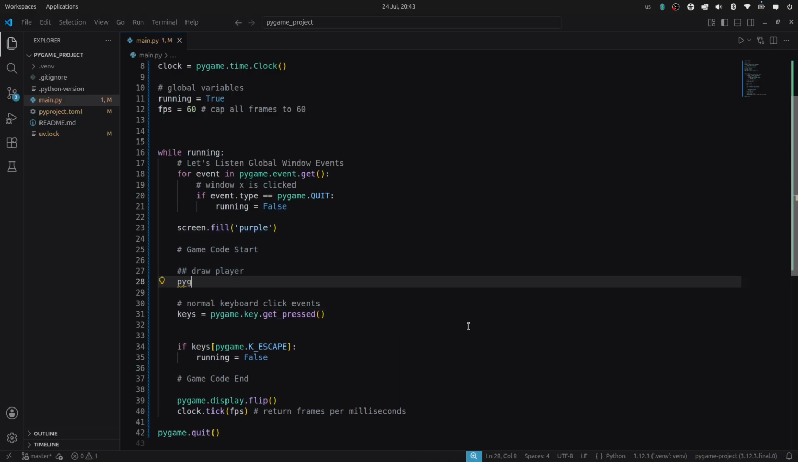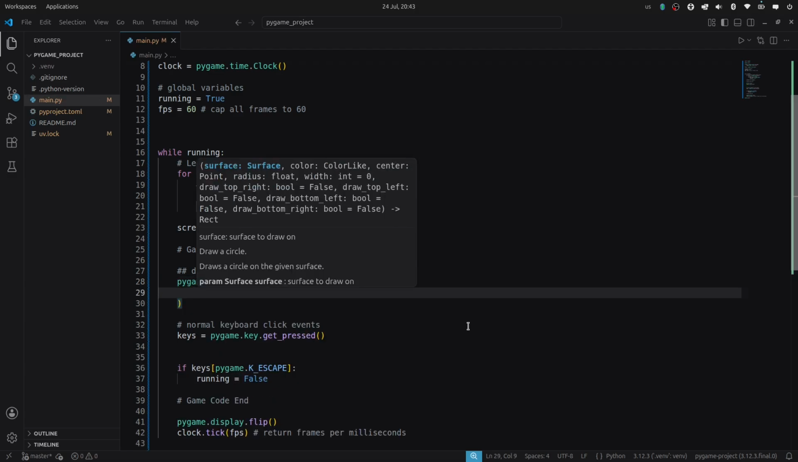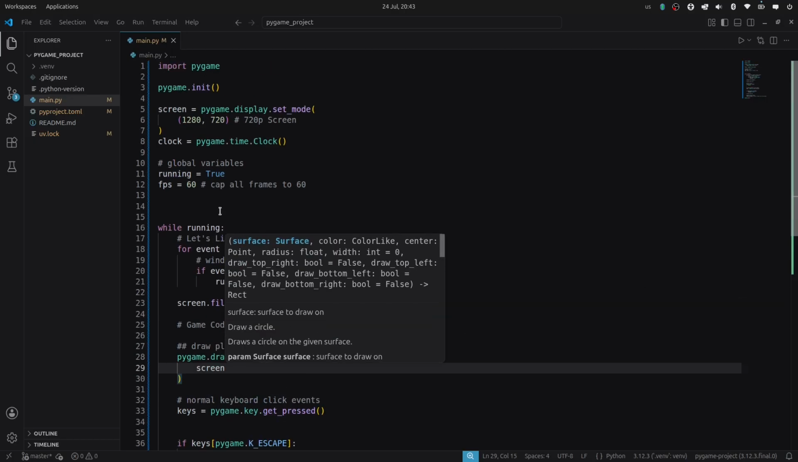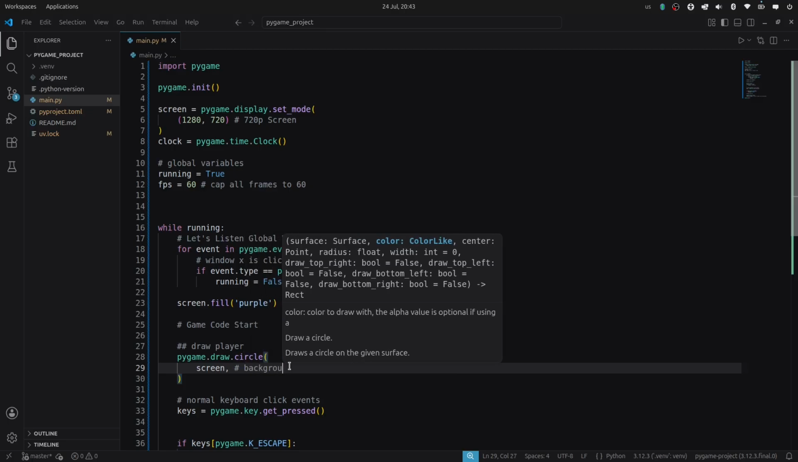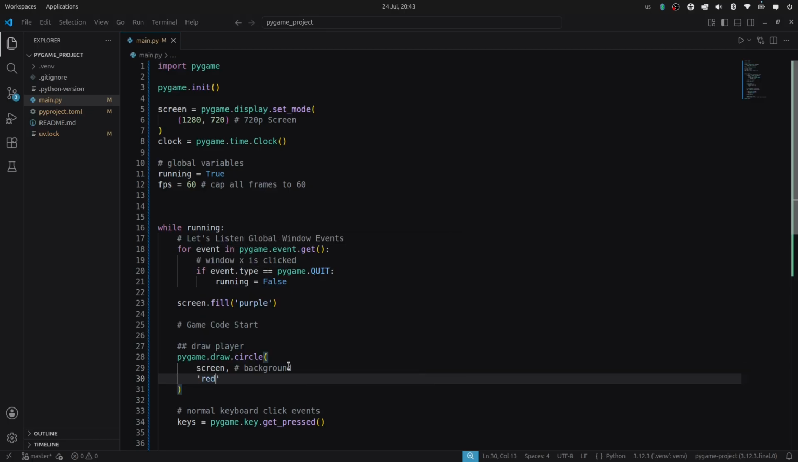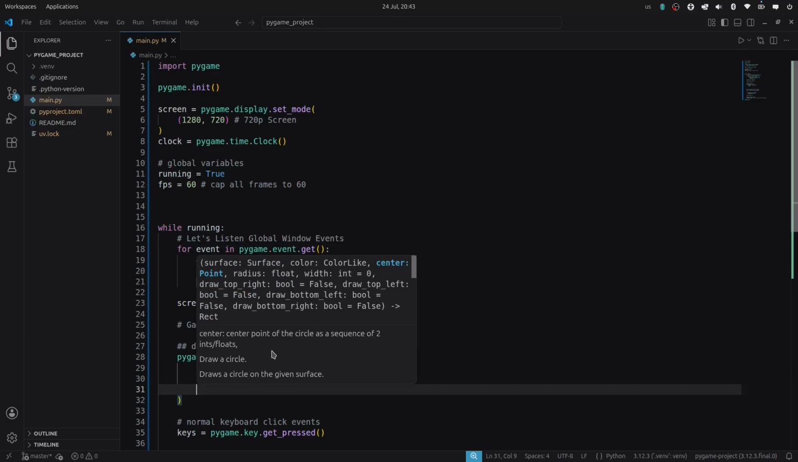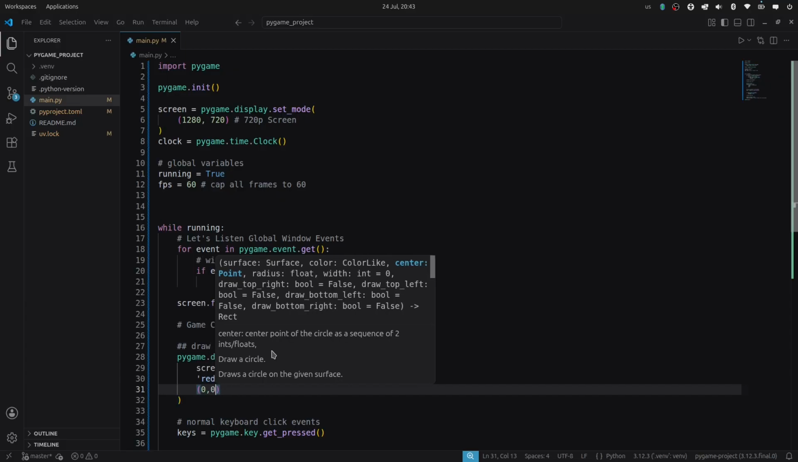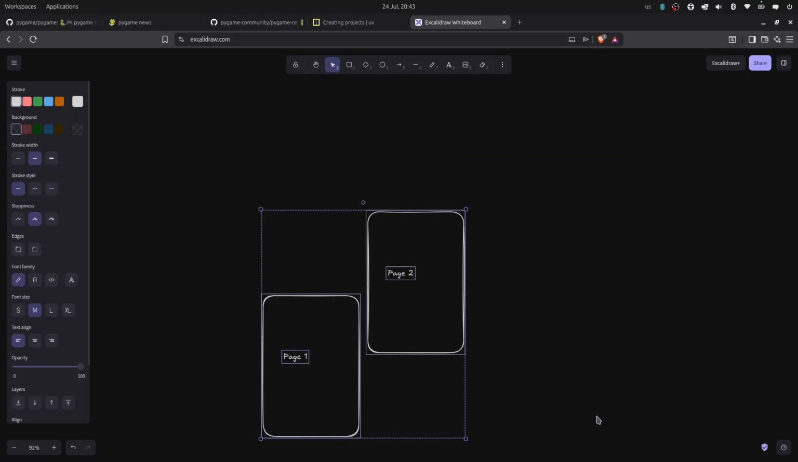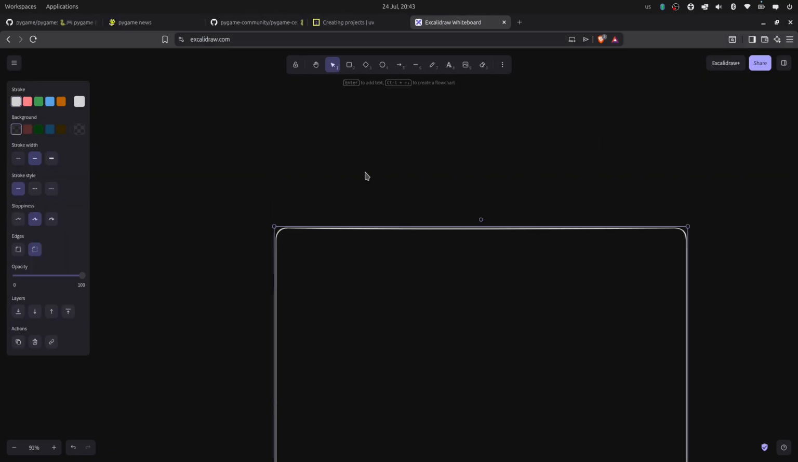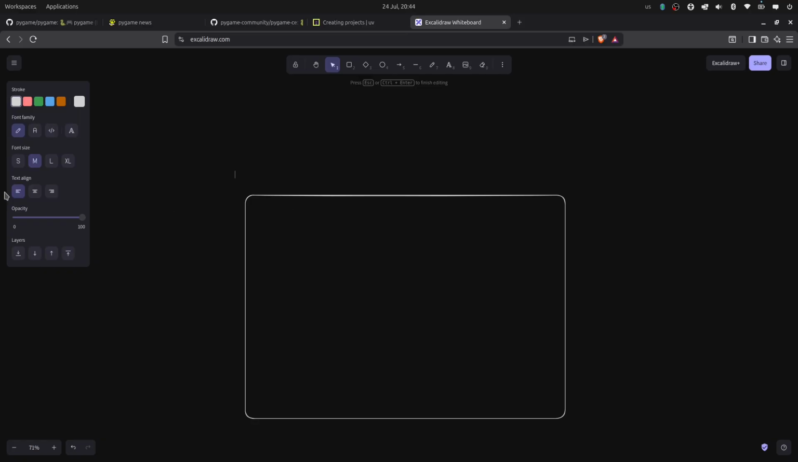And this is the game code start. Let's create a draw. Let's draw a player. As of now, we are going to use a circle, a pygame.draw.circle, which I'm going to draw on the screen with a red color, and it needs points, like where the position of our player is. Let's consider this screen as a graph.